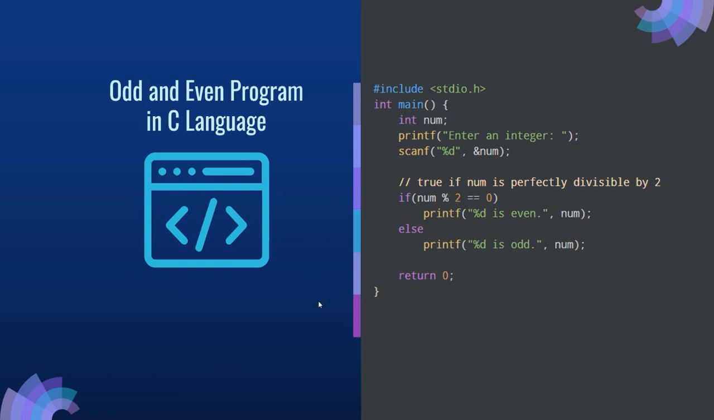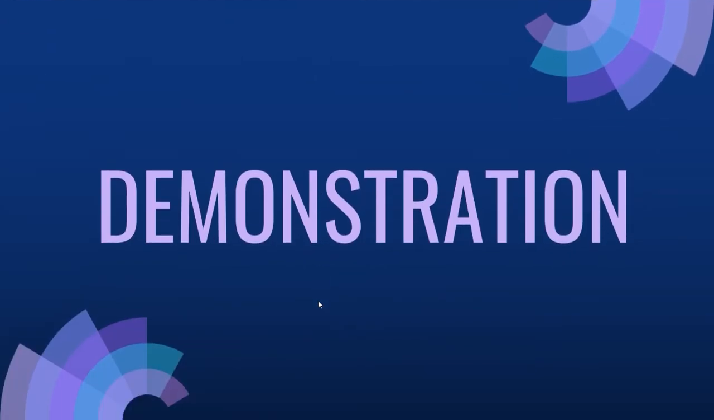So the problem with converting this code into Marie is that Marie does not have this modulo operator. It only has addition and subtraction. So what we're going to do is try and mimic this behavior by simply subtracting this 2 value from our number until it reaches 0. If it reaches the value -1, meaning that number is odd. Otherwise, if it reaches 0, that number is even. So let's start with the demonstration.